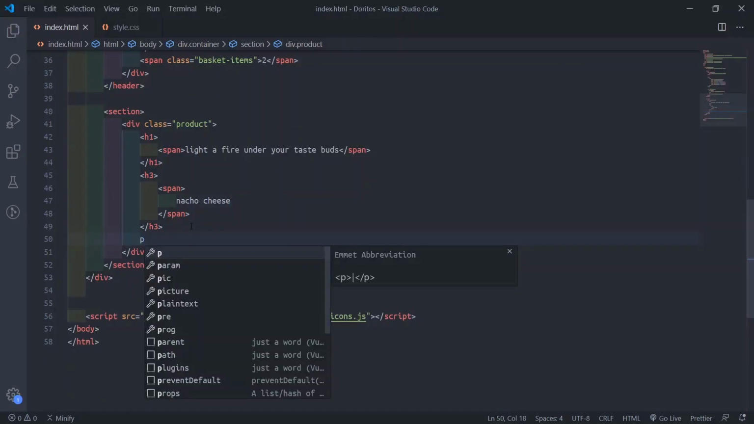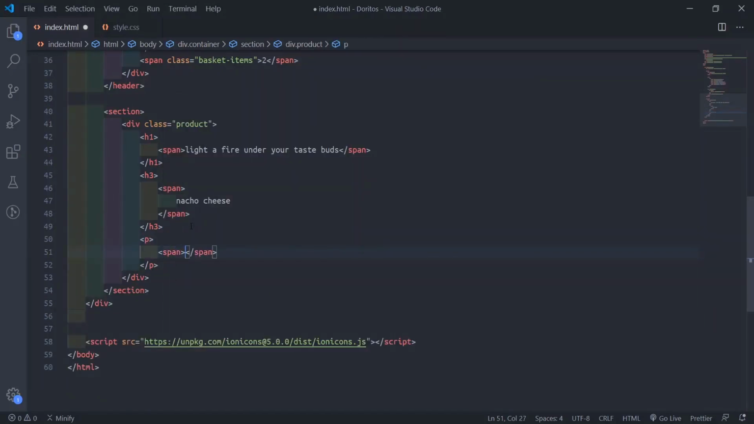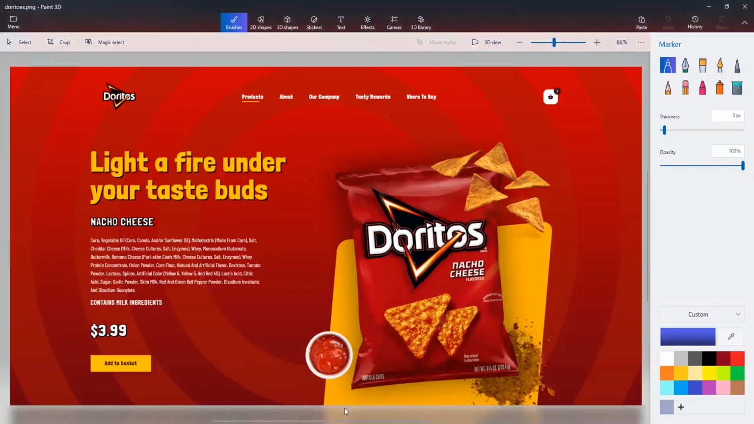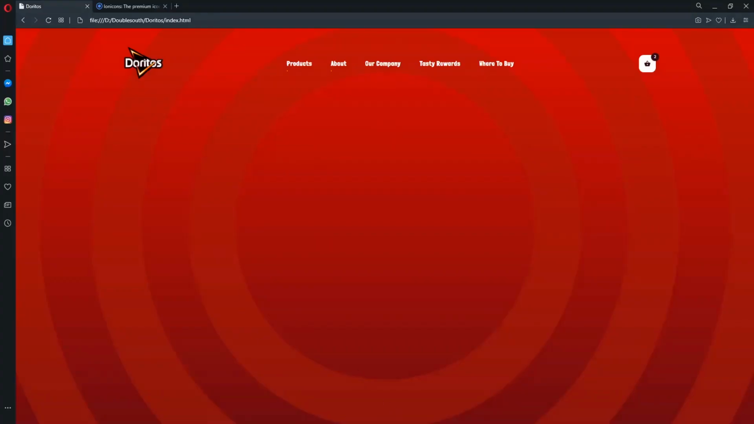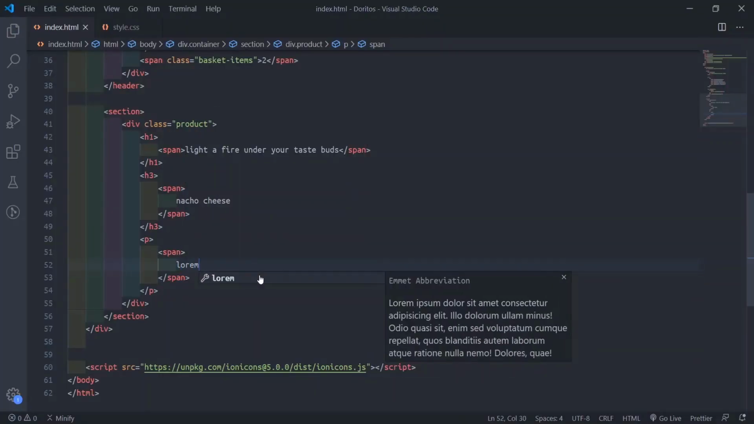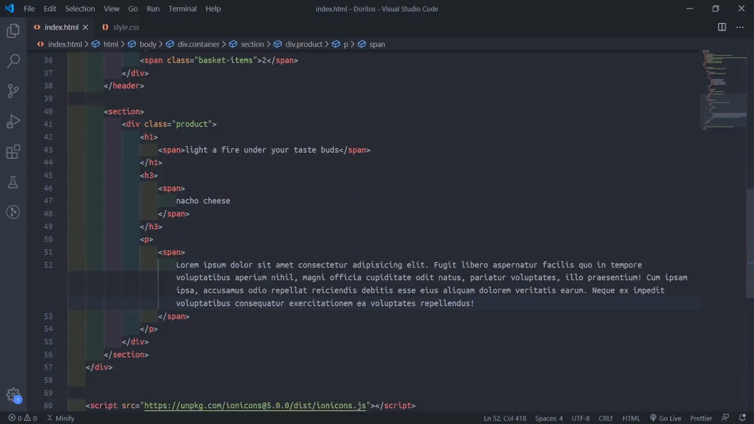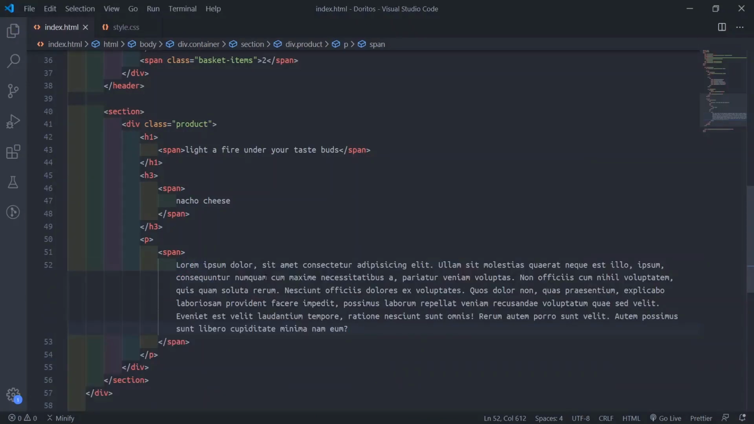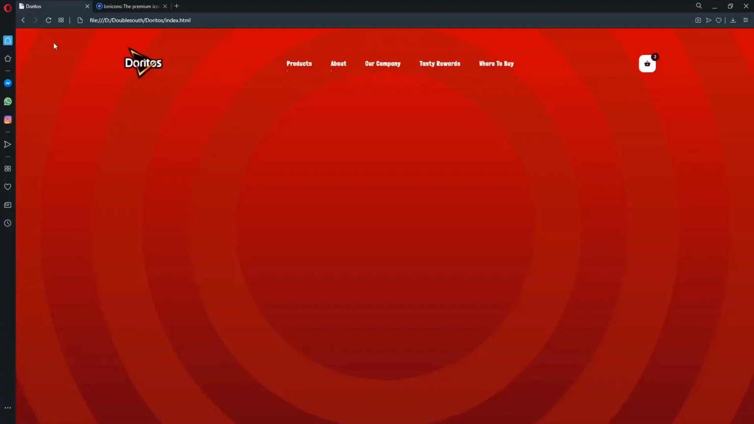Then I'll come down again with a span, and here could be the ingredients you get. I'll put in lorem, like 50 or lorem 80. This is plenty rich. So let me refresh, we'll see. Okay.